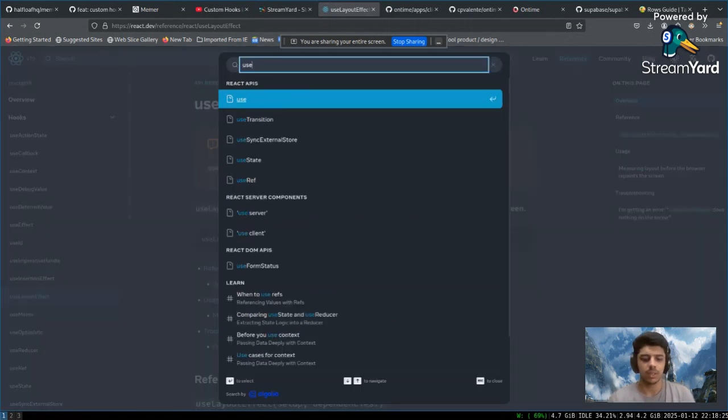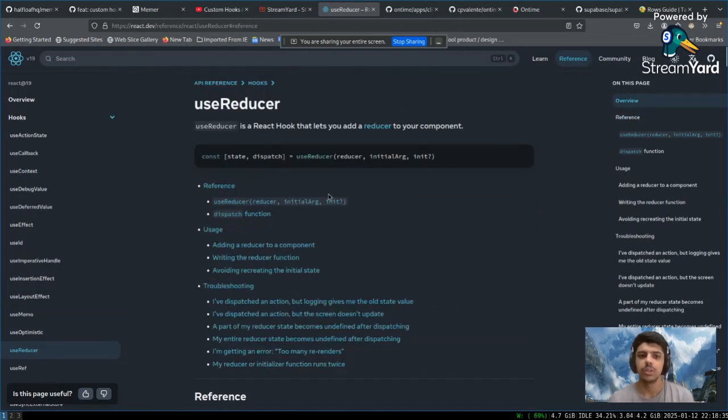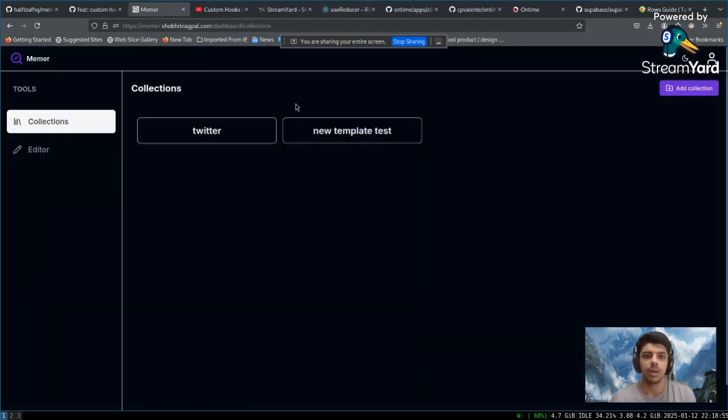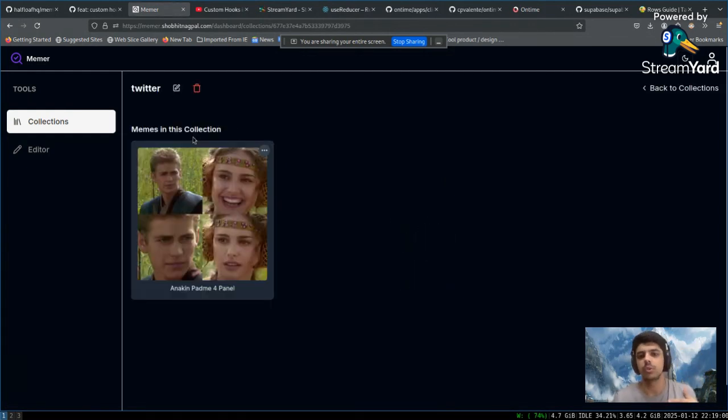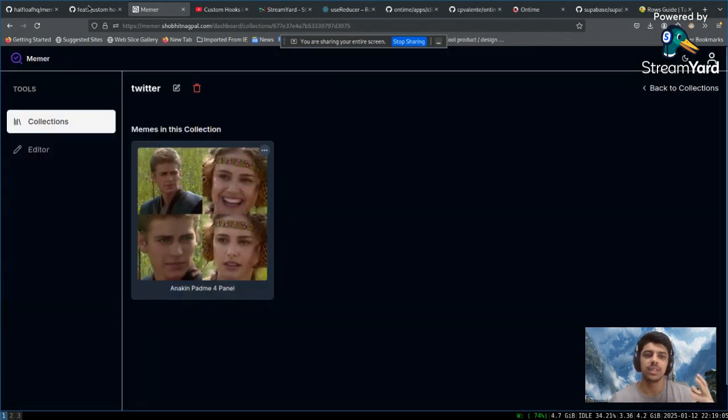Then I went deeper into use reducer hook. That is not the right one. So use reducer was pretty interesting actually, and I'm thinking to add this to Memer. I'm not sure. Let's see. The point is, this is the way I understood it. Naam to hai use reducer, but the way I'm relating it is that it helps you reduce a lot of operations which you would be handling with your use state hooks and all, right? So for example, let's come here. Over here, you can add a collection, right? But over here, you go into a collection, you have the option to edit a collection. You have the option to delete a collection. So these are three different operations, right?